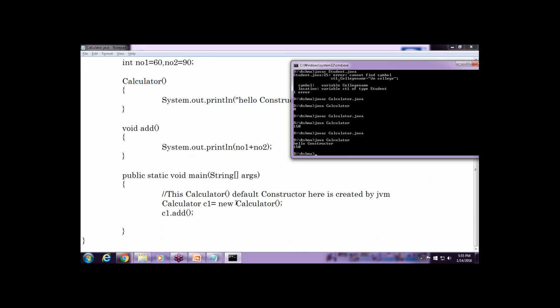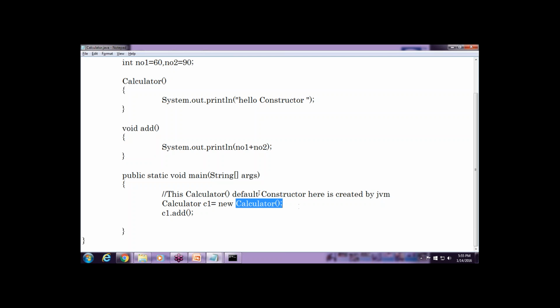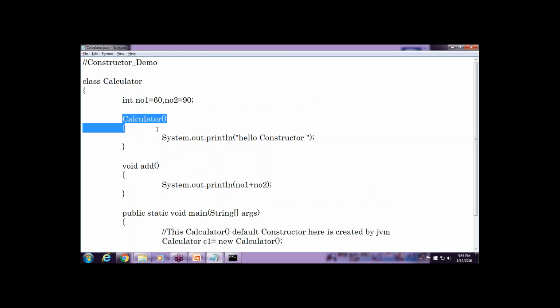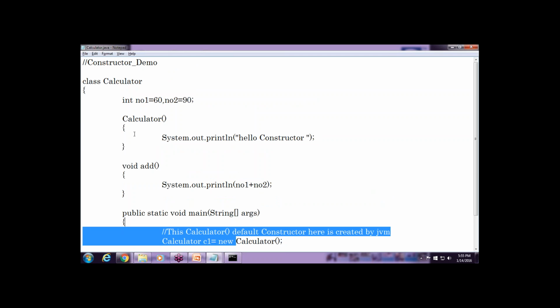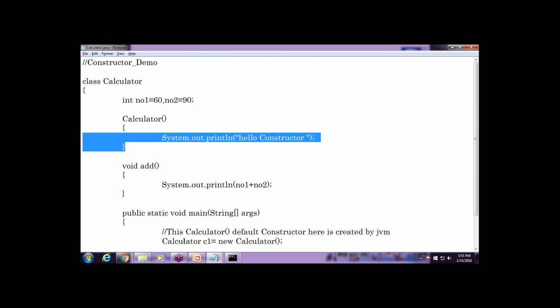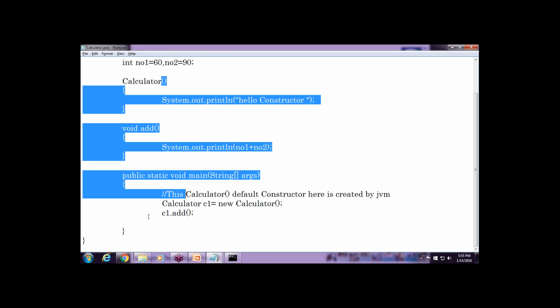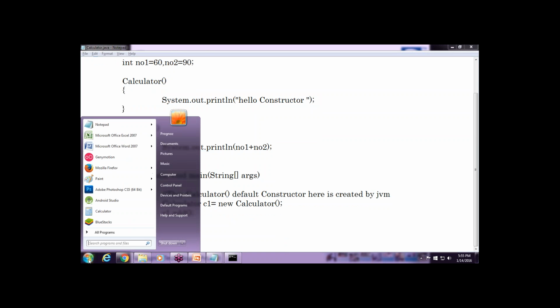Now you can see the default constructor is not created. In this case it is calling the constructor created by the user. Once I click over here, it goes here. So how do we check the flow? For this, it is better to do this program in NetBeans, which is the tool we are going to use further.